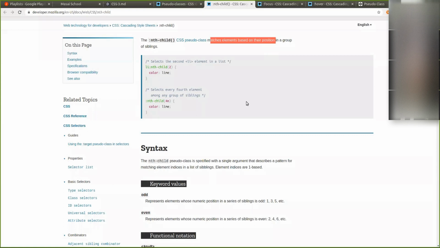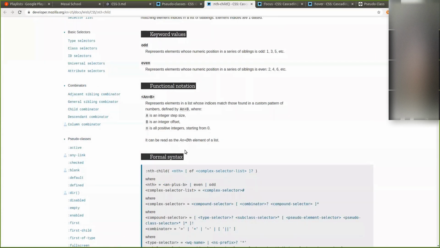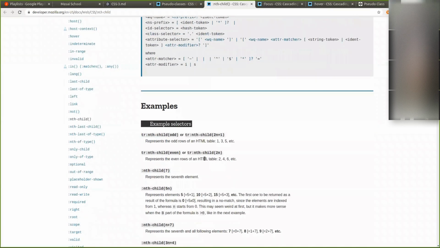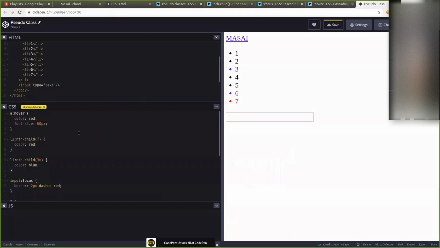So what are the syntaxes you can use? It has a lot of mathematical formulas which you can use. Let's say you can put odd, even, or n. Or a 7, which means you are directly selecting the 7th element, or 5n, which means the 5th, 10th, 15th element, or 7 plus something. You can use any of these formulas.